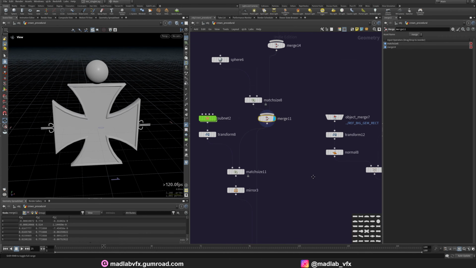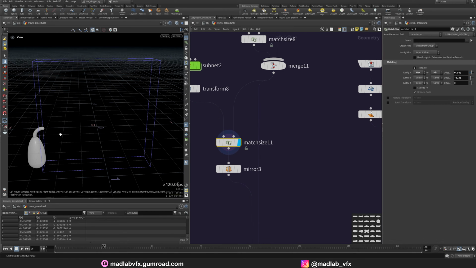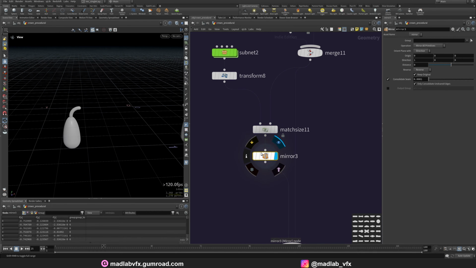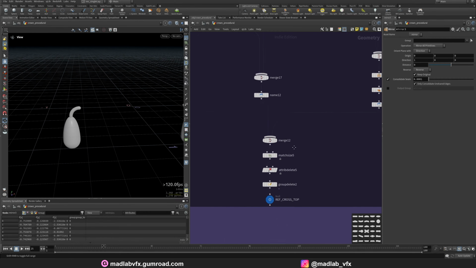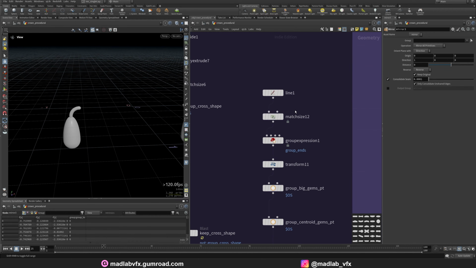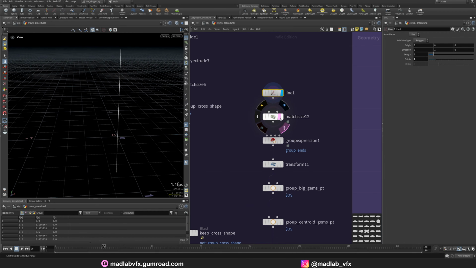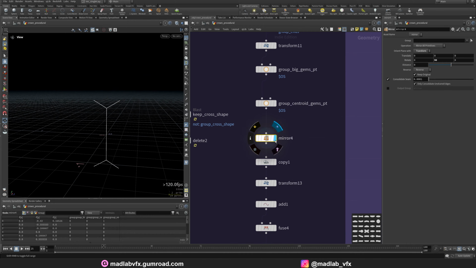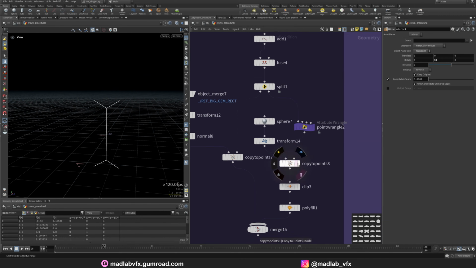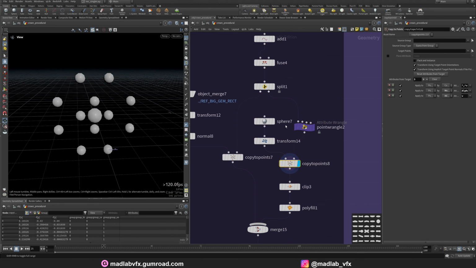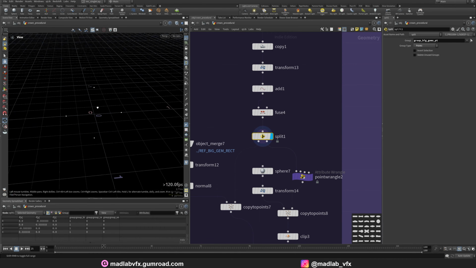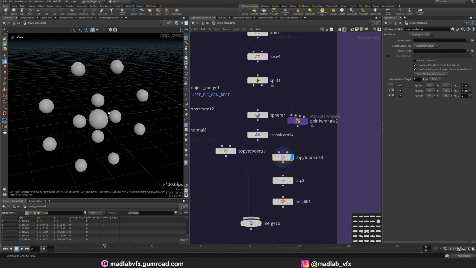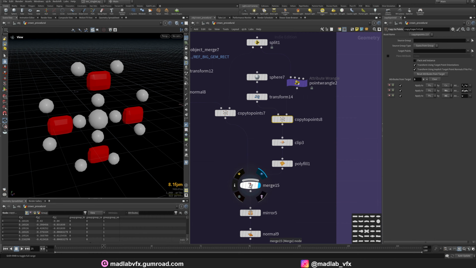Merge again with some spheres and create that little bell here. Mirror that bell, and you can see that side here. Aligning, match size. Let's see here, mirror. Copy to points. Actually, create here just like 4 points to scatter these gems here. Merge all together.